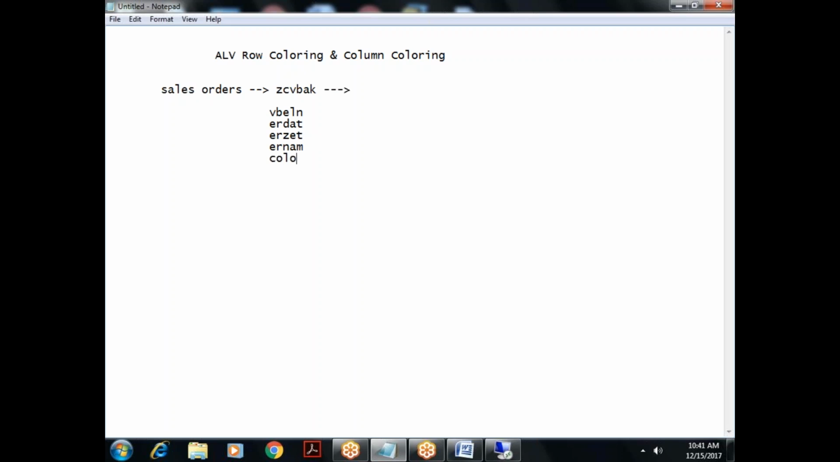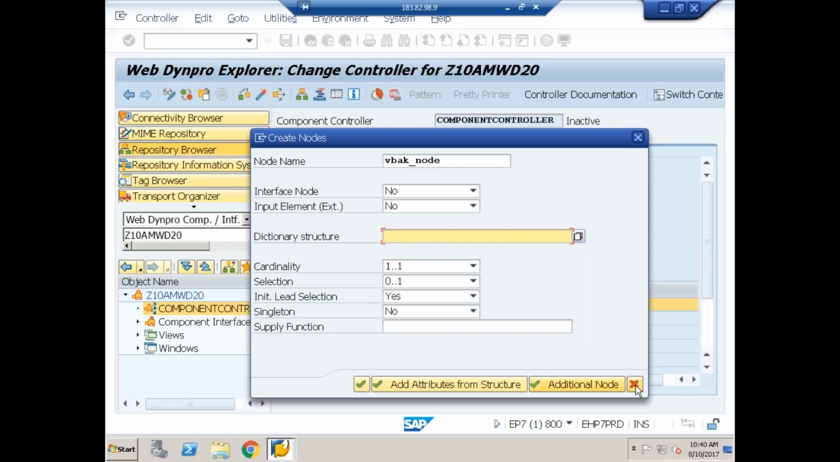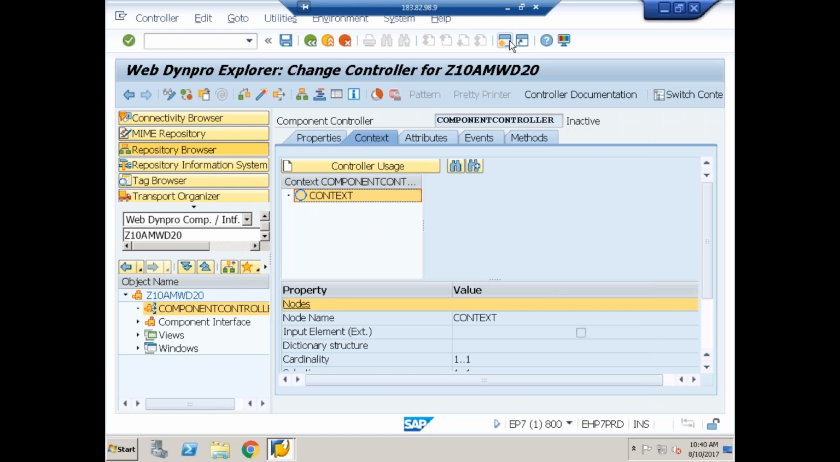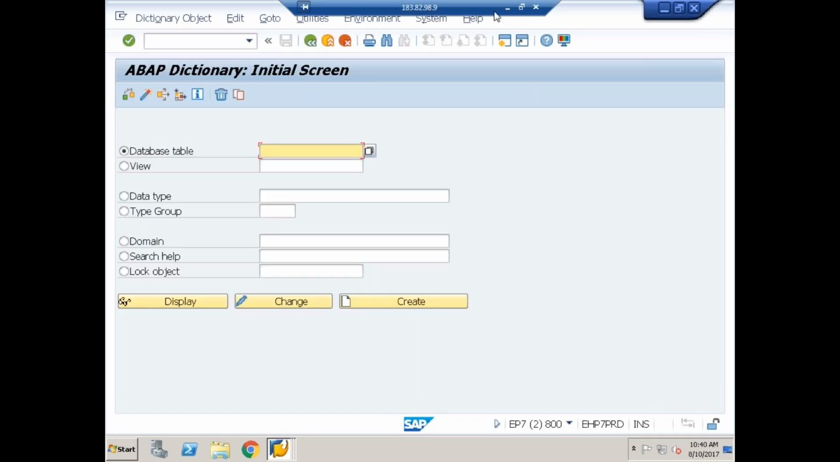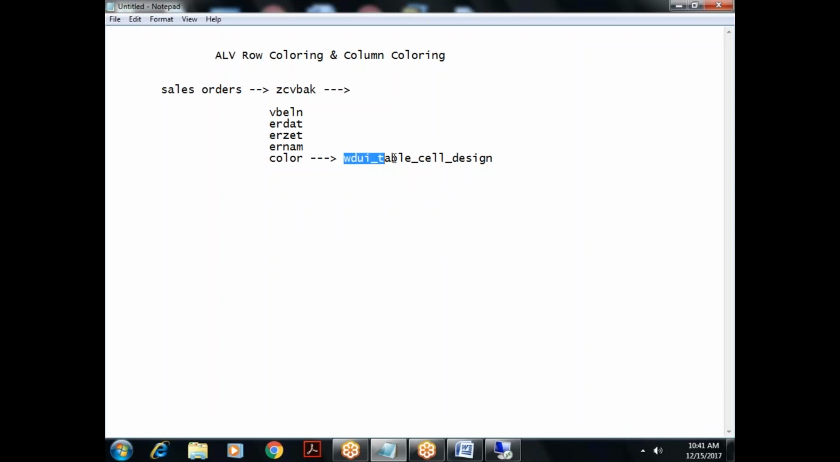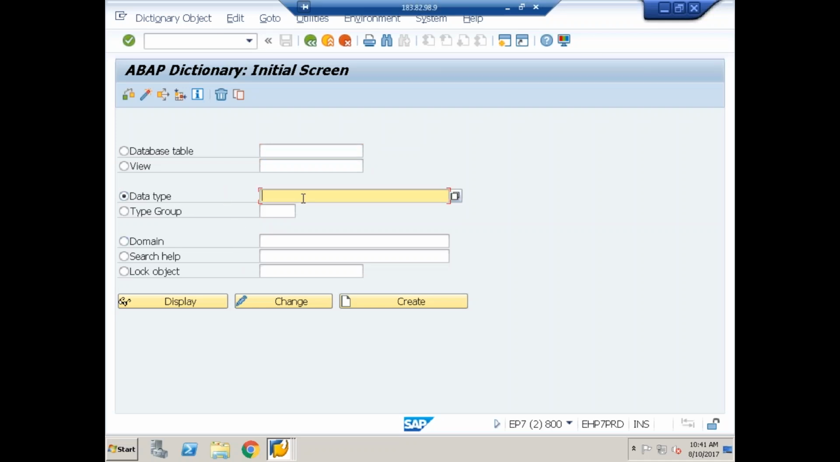So I need to take one additional attribute. You can give any name, but this should be of type WDUI underscore table underscore cell underscore design. Okay, so let me check for that data element. I'll just cancel this. I'm not creating the node. I'll go to ABAP dictionary and check whether we have any data element of this sort, WDUI underscore table underscore cell underscore design. So I'll go for this.